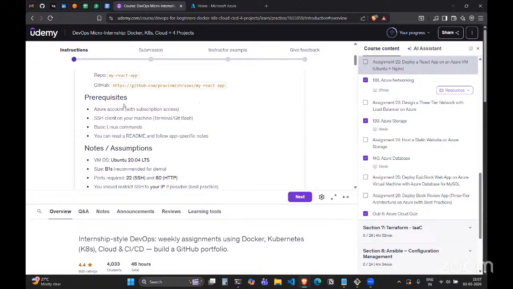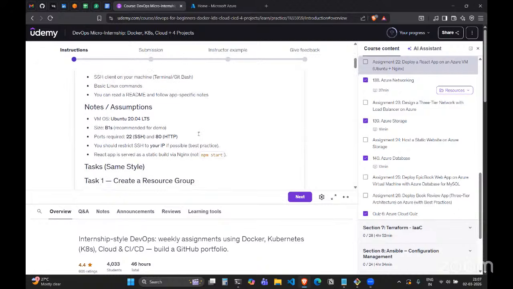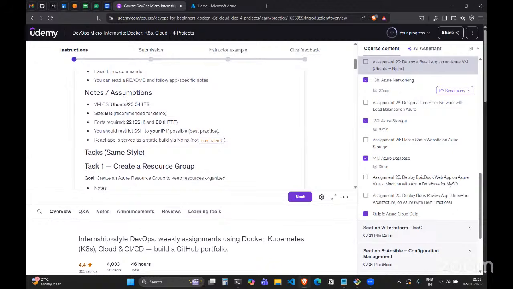For prerequisites, you must have an Azure account and an SSH client on the machine, terminal, or Git Bash. You should know basic Linux commands, and you can read the readme and follow the app-specific notes. These notes are very important while you are creating the VM. Ubuntu 20 is the most important image, and the size is B1. It is not available now, but I'll show you how to select the size.